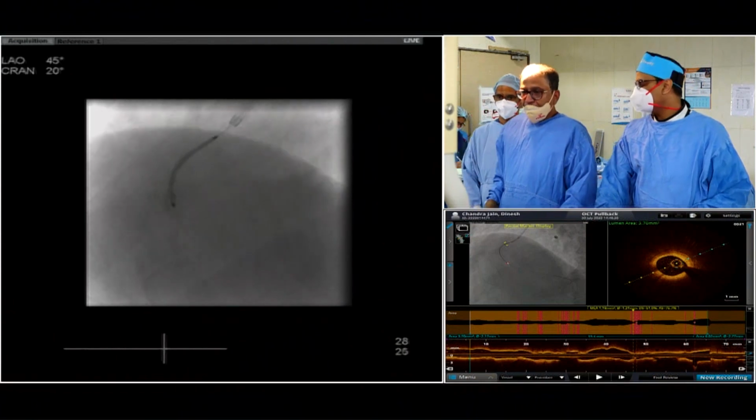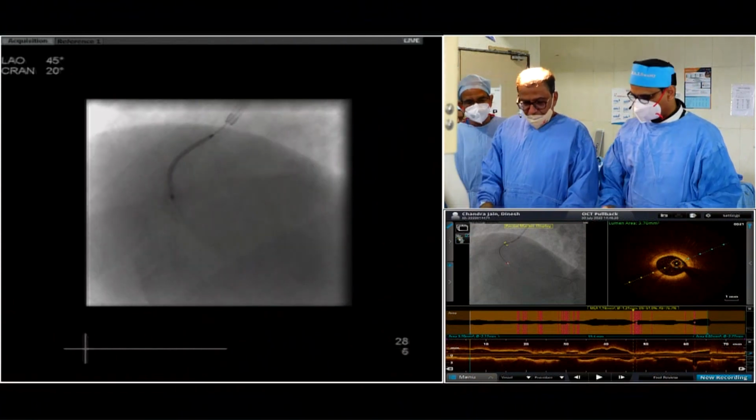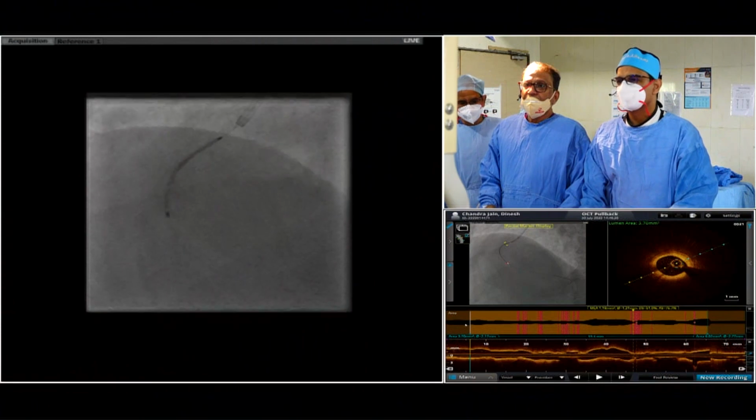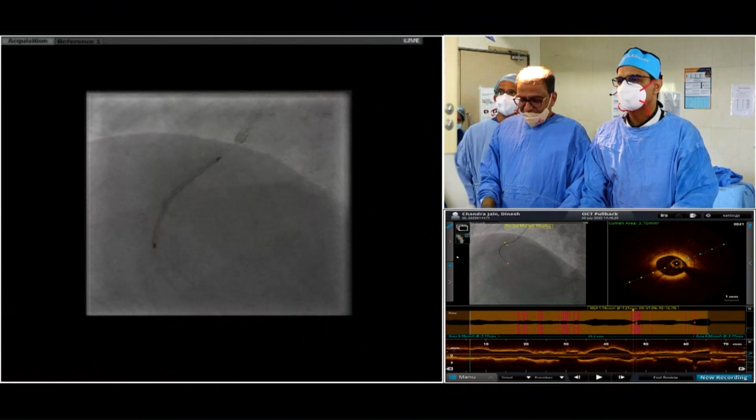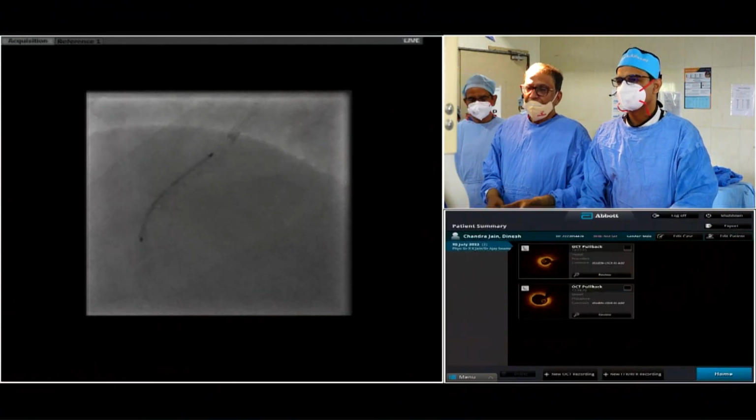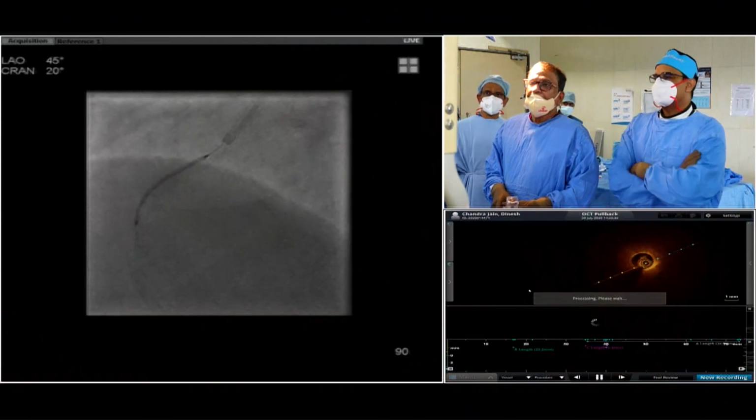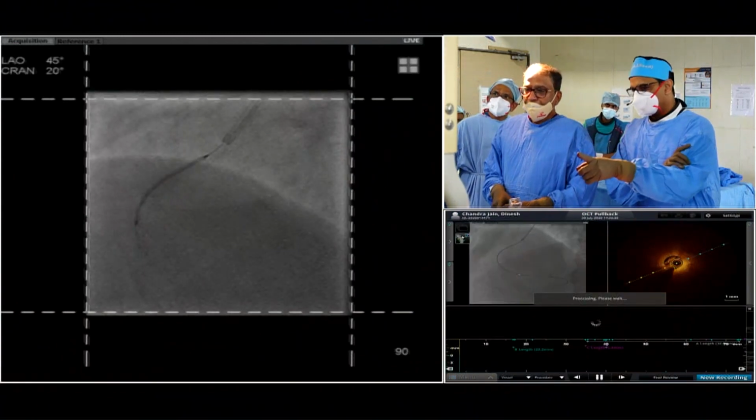Raja, have you already inflated it? No. Let's do another Stent Boost, and I want the co-registration marker.